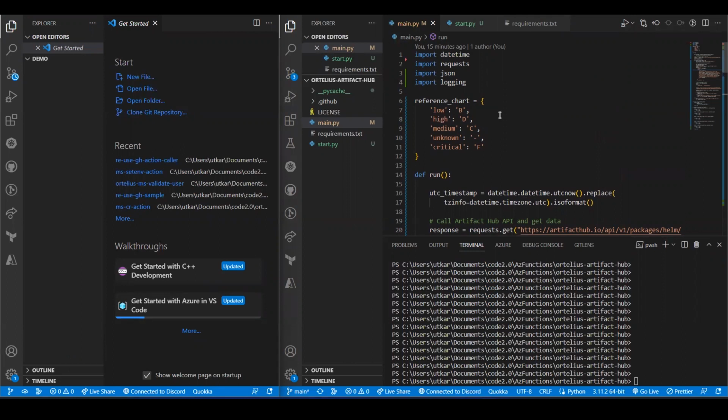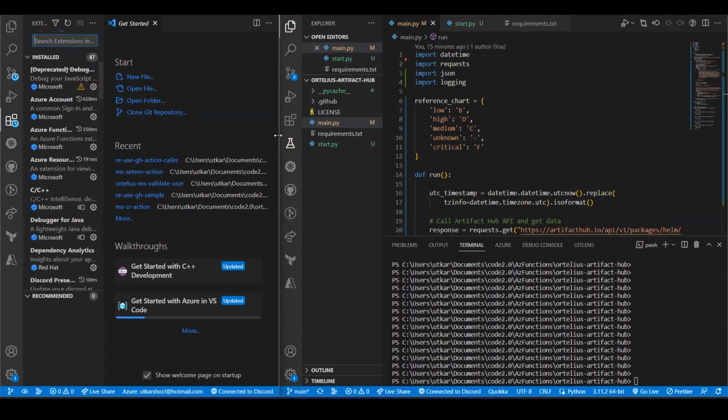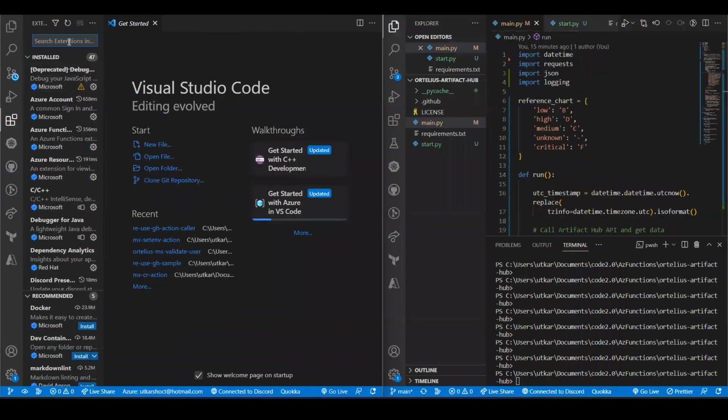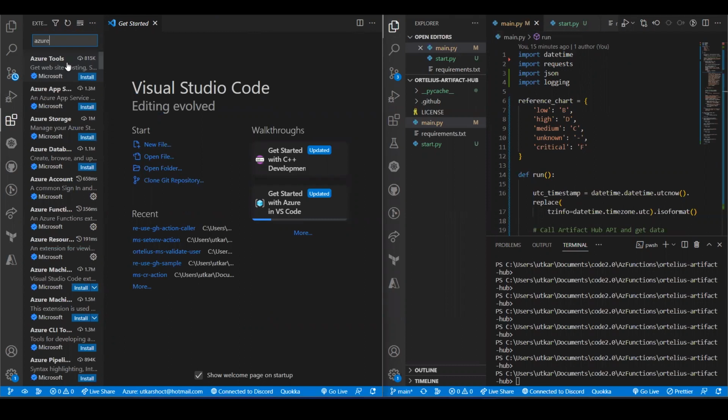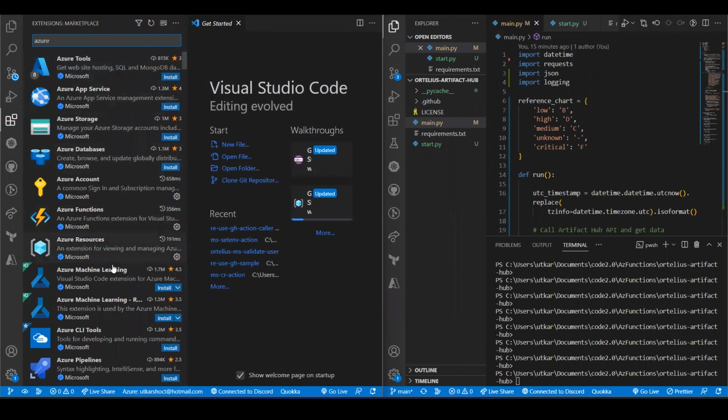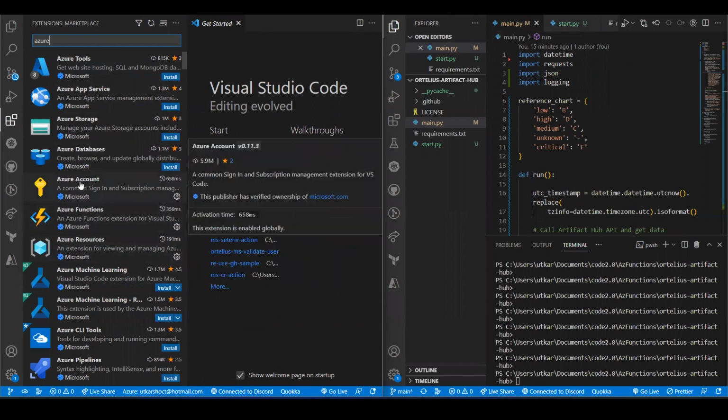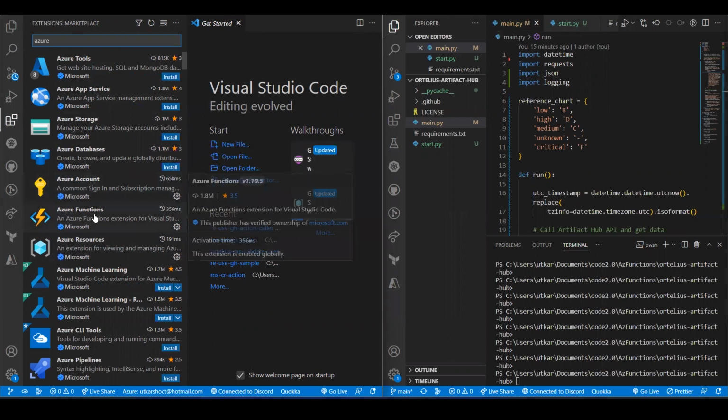how you can transform that script into an Azure function is the objective of this video. So first of all, you have to install some plugins. Let me show you what plugins these are. Click on this extension and search here for Azure. So you need to have these three extensions installed: Azure Account, Azure Functions, Azure Resources. And that's it. You are good to start.